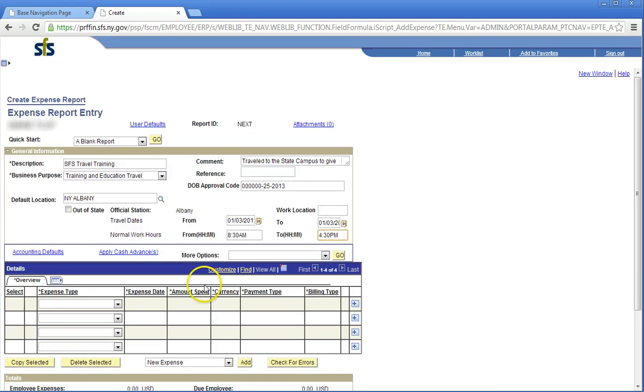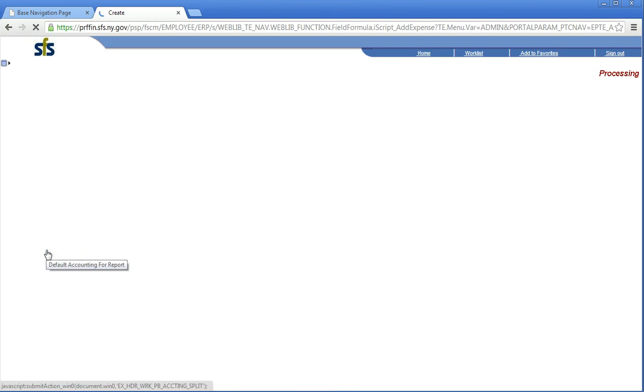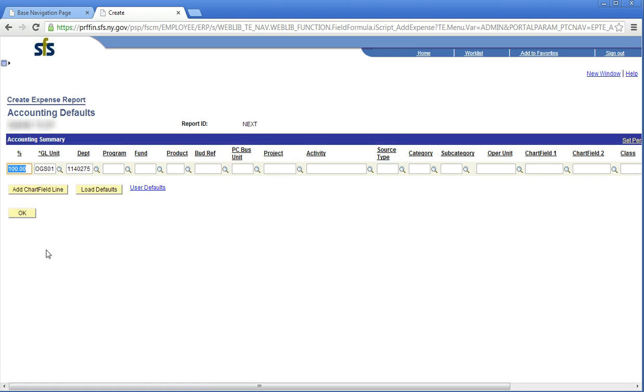Click on Accounting Defaults. The Accounting Defaults page displays the chart field coding for the traveler. Some or all of the necessary fields may auto-populate. Verify the coding is correct or alter as necessary. If you are unsure of the coding, check with your budget office. Click OK.